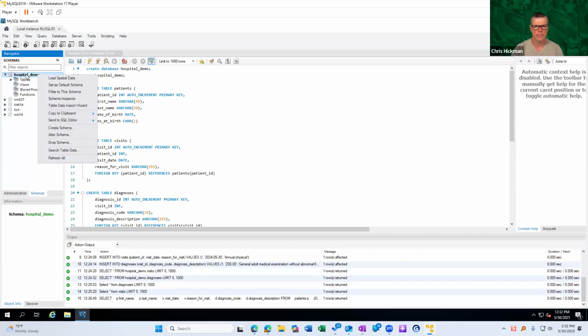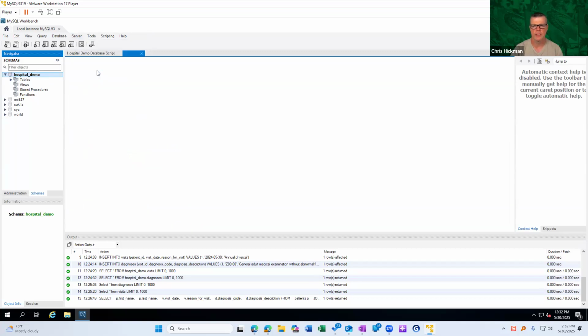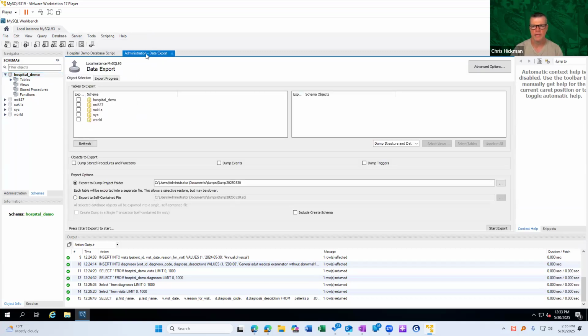So I'm going to right click hospital demo, and I'm going to pick, let's see. Oh, I'm sorry. It's not right clicking. It's going to server and picking data export. So at the very top, you don't have to have hospital demo selected necessarily. Go to server, data export, and then it's going to give you a listing of all of the schemas that you have on your server. I'm just going to pick hospital demo here because that's everything that I want.